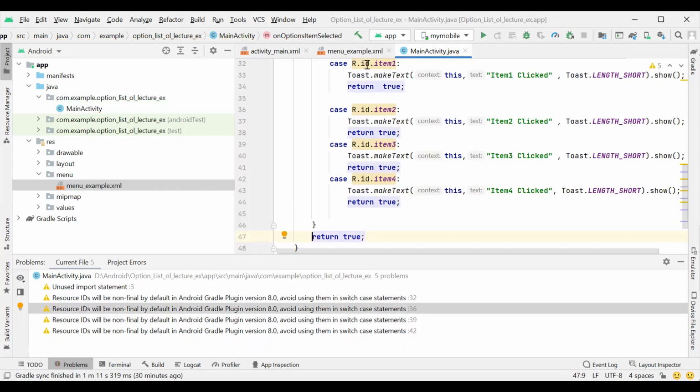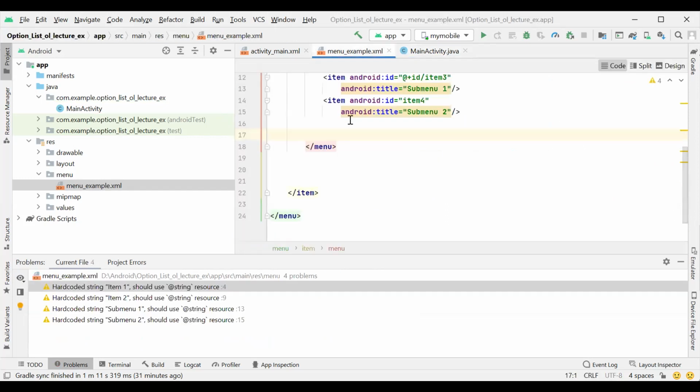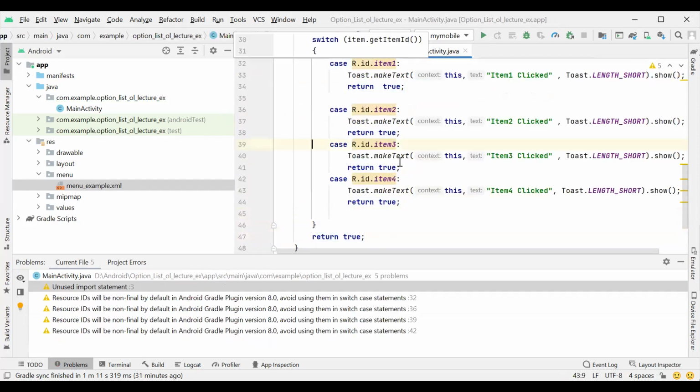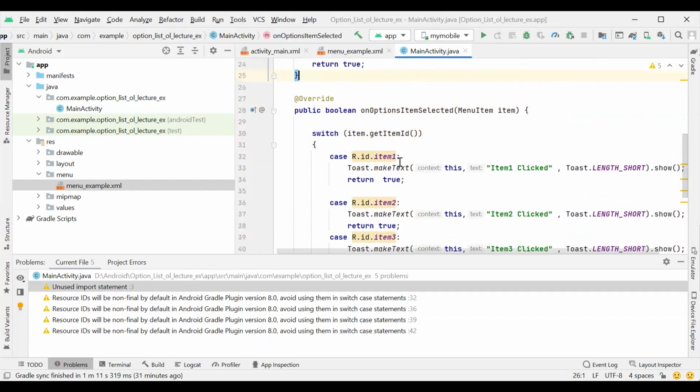Okay. So first we create the directory under res. A separate folder gets created. In that, the menu_example.xml file gets created. In that we create the menus. So these menu items are created: item 1, item 2, item 3, and item 4. Submenus are also created.